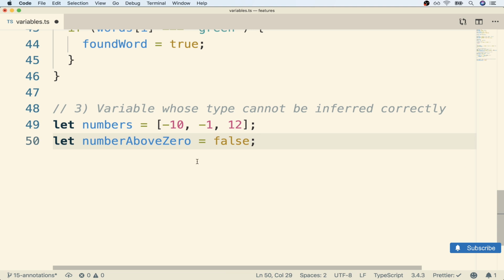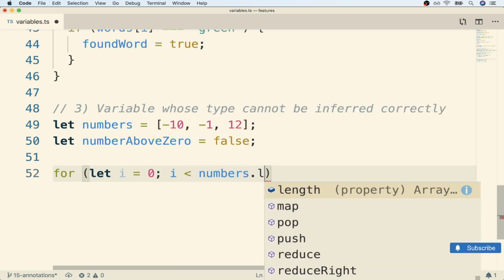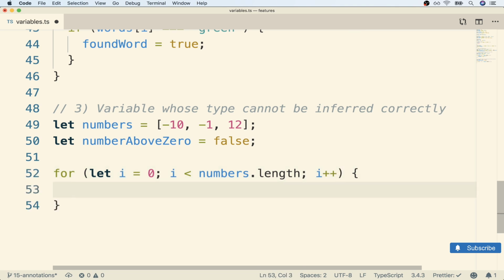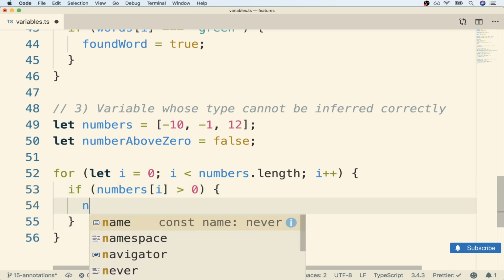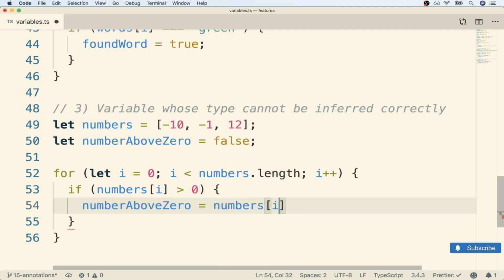And then if we ever find something above 0 inside this array, we need to assign that number to number above 0. So let's write this code out. So I'll say for let i equals 0, i less than numbers.length, i plus plus, and then if numbers at i is greater than 0, we'll say number above 0 is going to be that number. So that's going to be numbers at i.